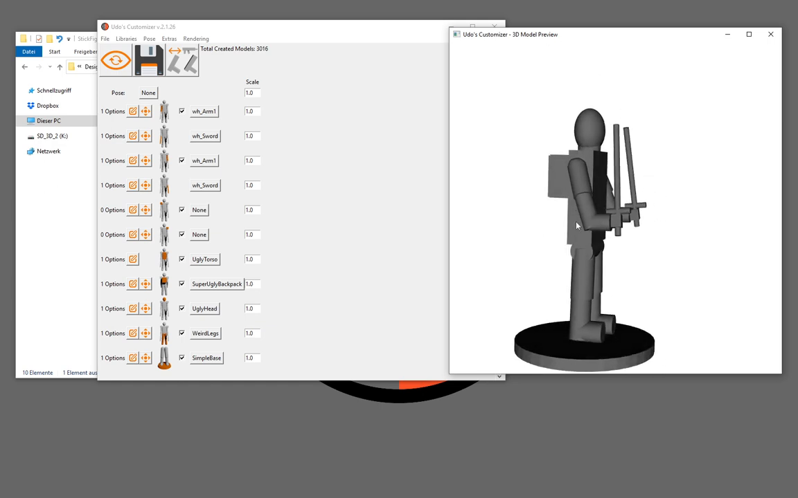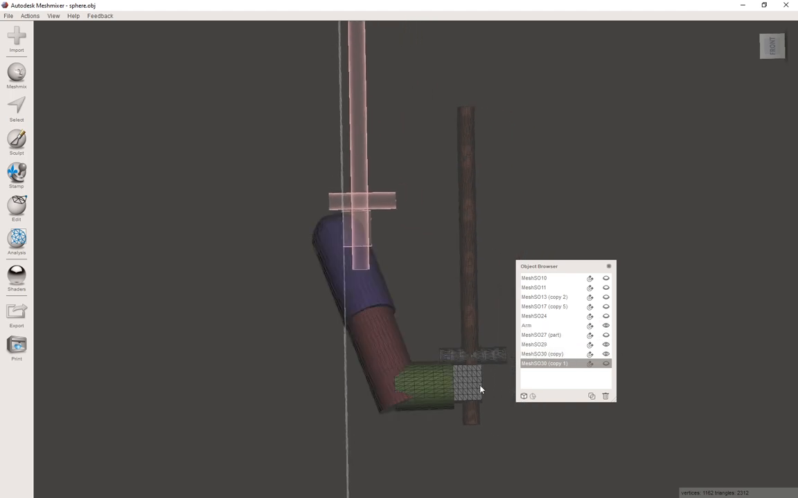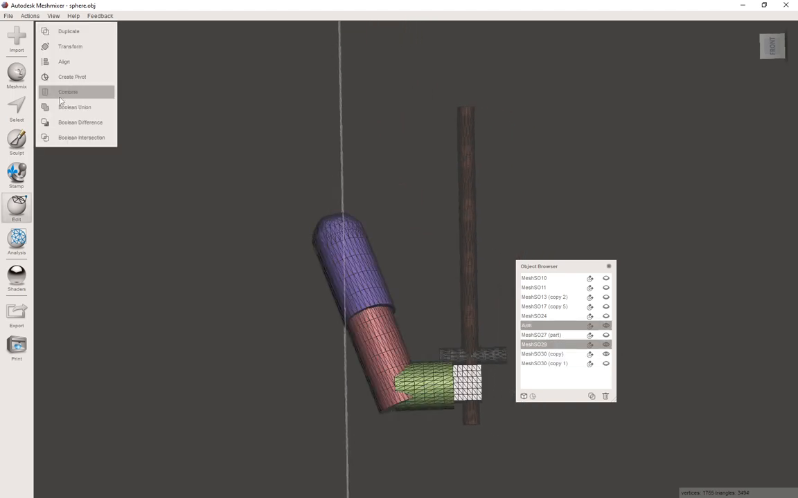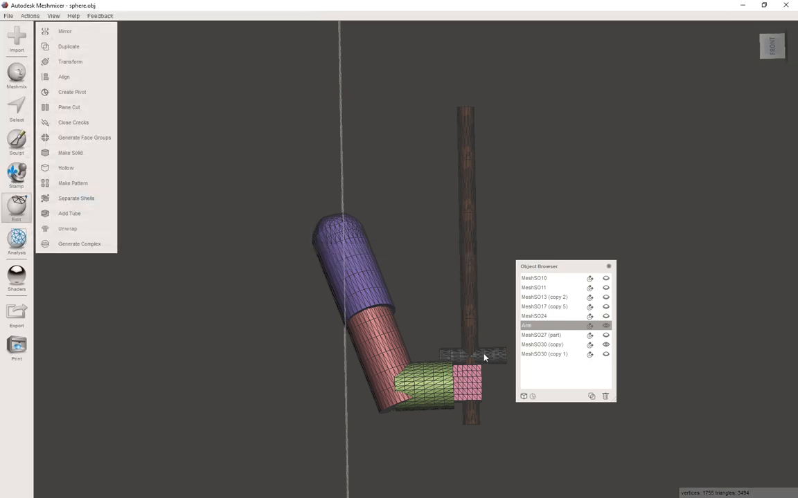And now we have our swords. So this is the WH variant, but we also have even more variants. So let's combine this and export it as WO. So this means without the weapon, but with the hand attached. So now we have an arm with hand. So this is a WO, and save it.